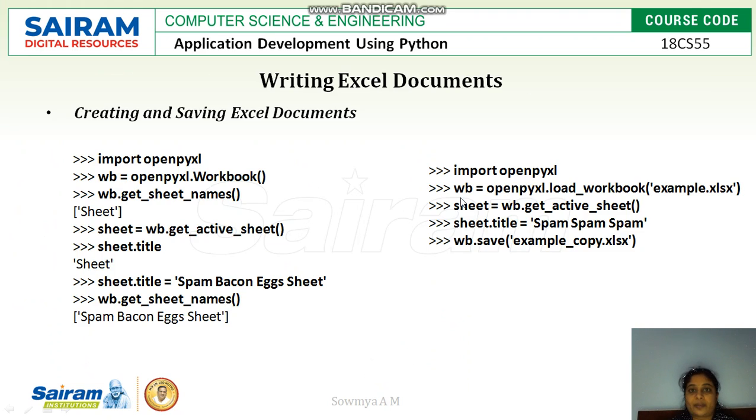Reading data from spreadsheet. Next is writing data to Excel documents. So to write and save the data, we have to make use of a function. We have to make a file open in write mode to write the data to it. So first we'll see how to create an Excel sheet.